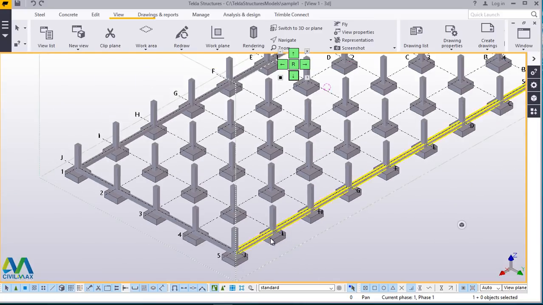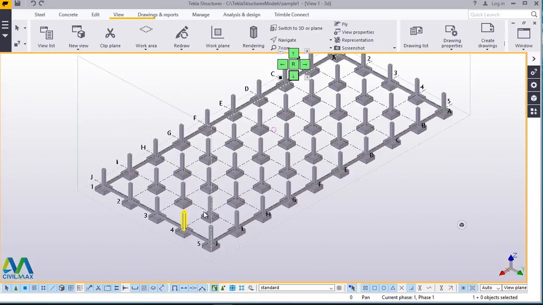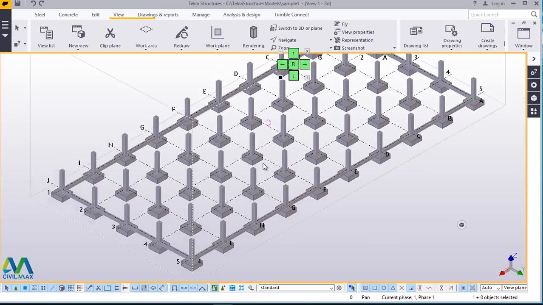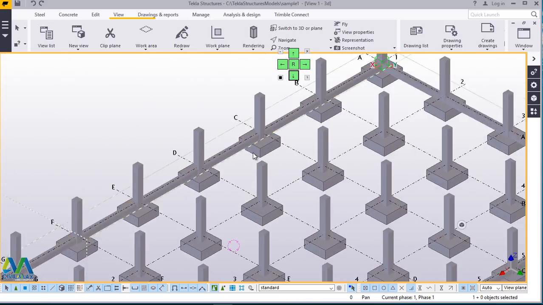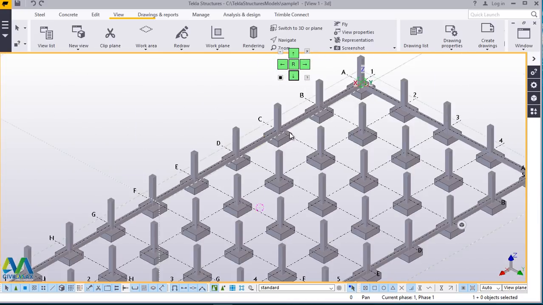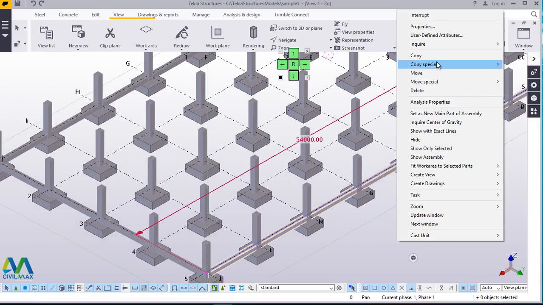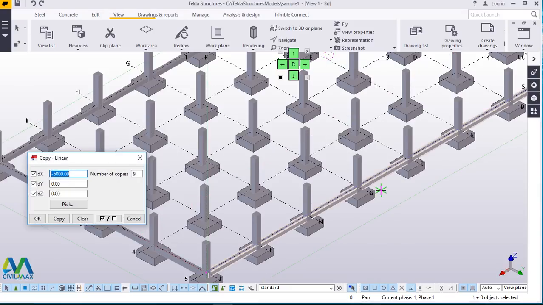Now I want to populate this column in this direction and this one in that direction, so that all the beams are tied together, and we'll move on and show you how this is done. Now I'll pick on this beam, right click, come to special copy and pick linear.